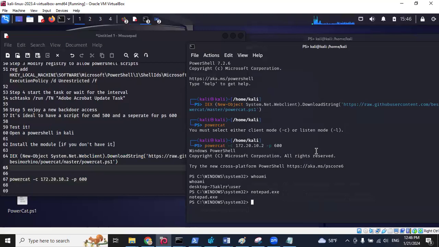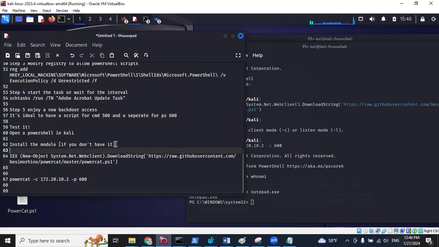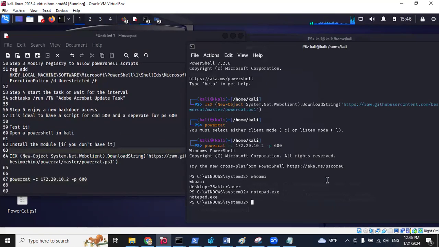Okay. So you need to make sure that you're not running it as user, but as system. So make sure the scheduled task is system, not user. And is that it? Yeah, that's it. So that's how you can get backdoor access using PowerCat. All kinds of different options. Make sure you're getting a system shell and not a user shell like I did here. But that's it. You just customize the listener, customize the payload, and you can run it as a scheduled task.